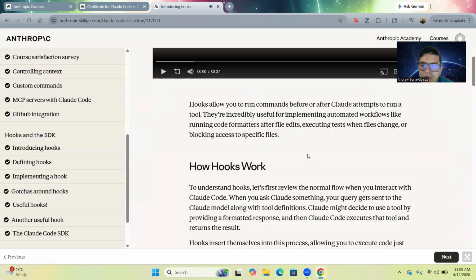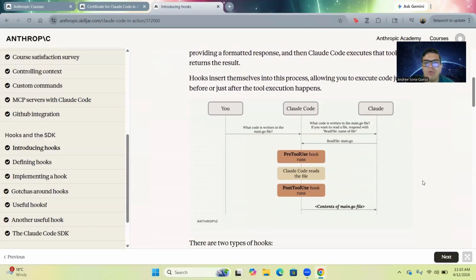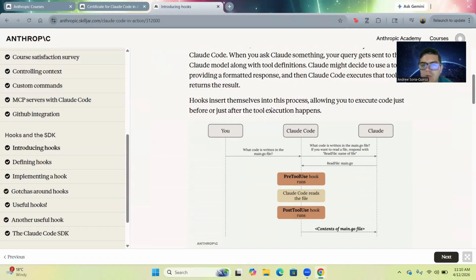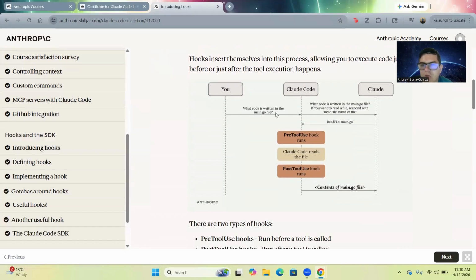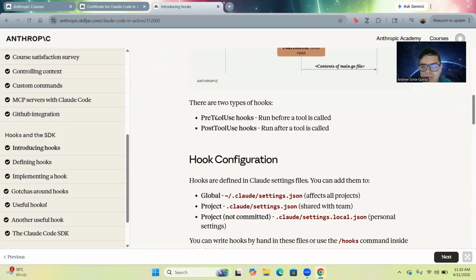Now, I will go really high level on hooks because I don't want to just give you the whole course. That's why the course is here. But you can see here that there is a pre-tool use hook, then you have Claude Code reading the file, and then a post-tool use hook. Hooks allow you to execute code before or after the execution happens between you, Claude Code, and Claude. Because remember, Claude Code and Claude are different, even though they are named very similarly. Pre-tool use, as it says from the name, is when you run a tool before it's called, and post-tool use runs after it's called.